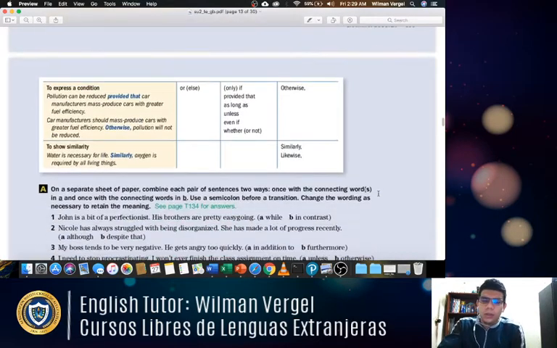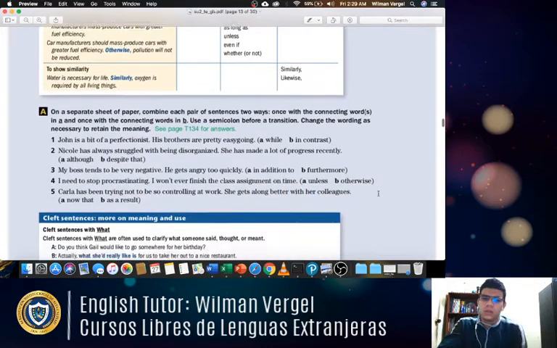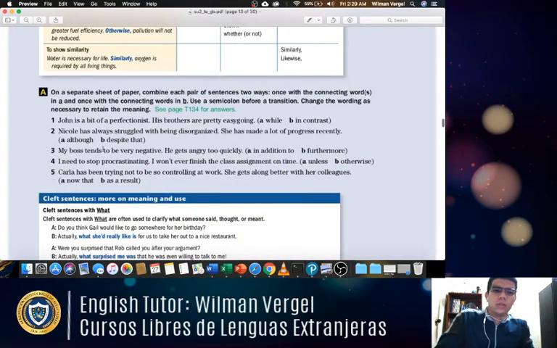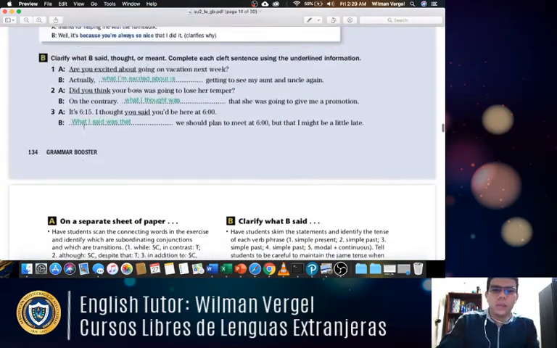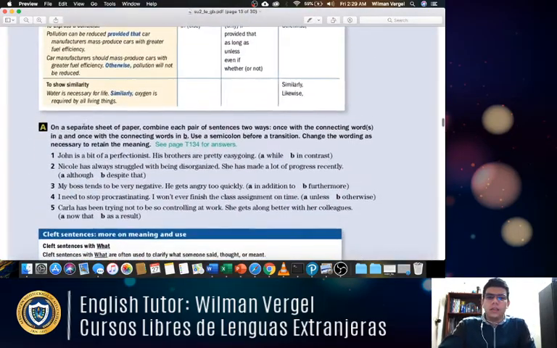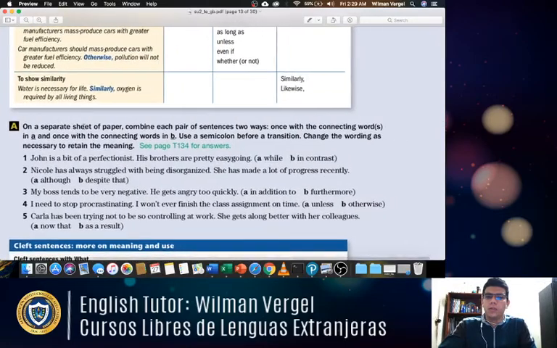And I want you to please go to this page, and you're gonna do exercise A, and I want you to do exercise B as well. Okay? So as you can see here, it says on a separate sheet of paper, combine a pair of sentences two ways. One with the connecting words in A, and one with the connecting words in B. Use a semicolon before transition. Change the wording as necessary to retain the meaning.